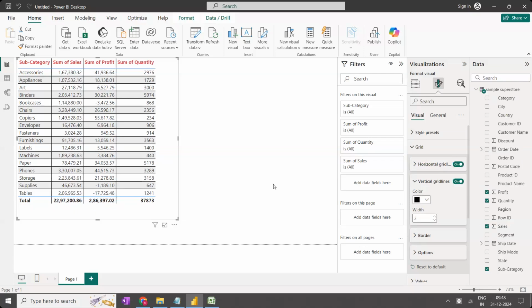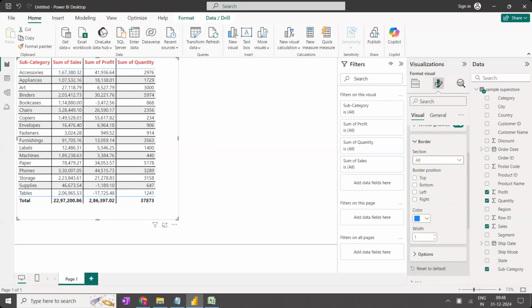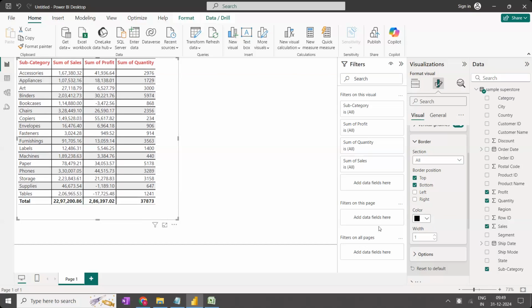Is that okay? And for the overall border, the complete border, you add the border like this. You select column headers, values, total section, whichever you are interested in, and you can add the border color. I'm adding on the top. See, top means the top line was added. Bottom means the bottom line was added, and left means the left side was added. Right means the right side was added.